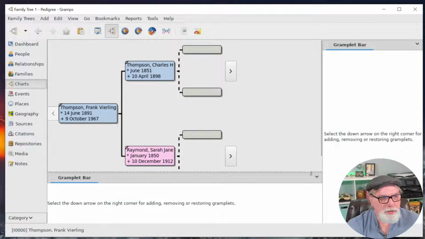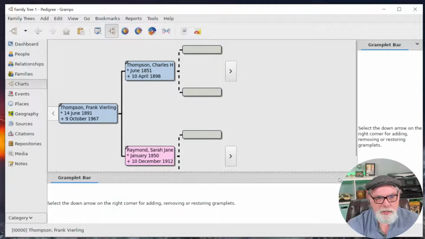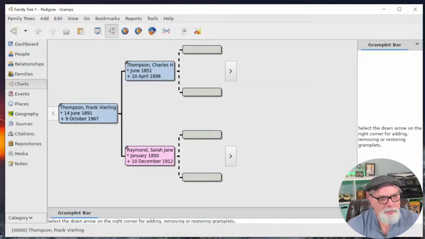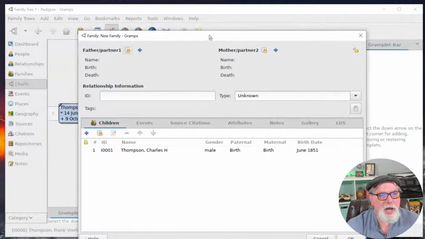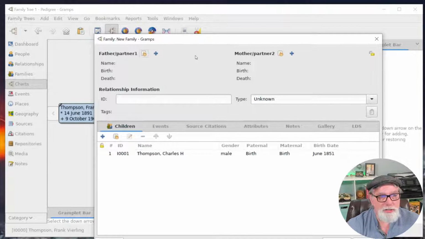Can I give myself a little more room here? Yeah, I can. All right, so I've got the beginnings of my pedigree. If I click on, yeah, so I can now add Charles as a child of from here.